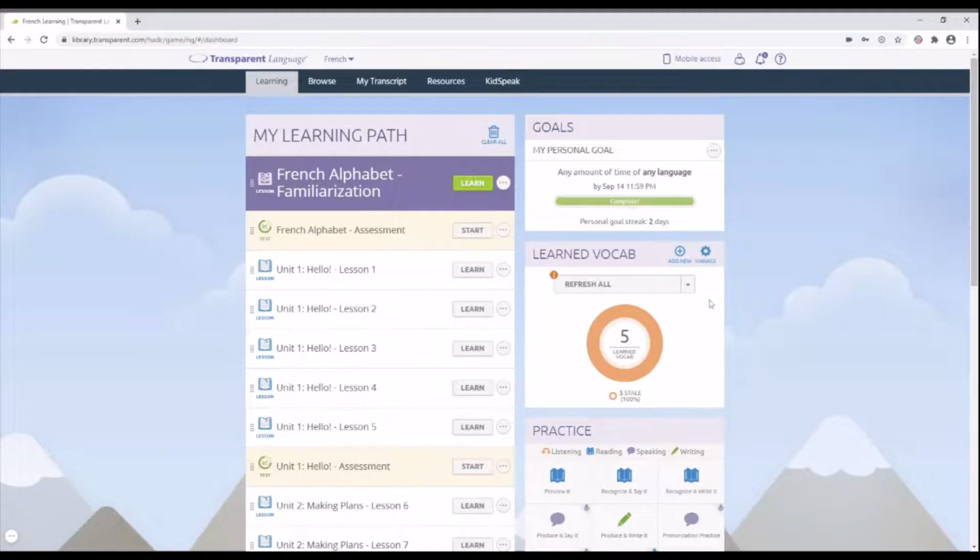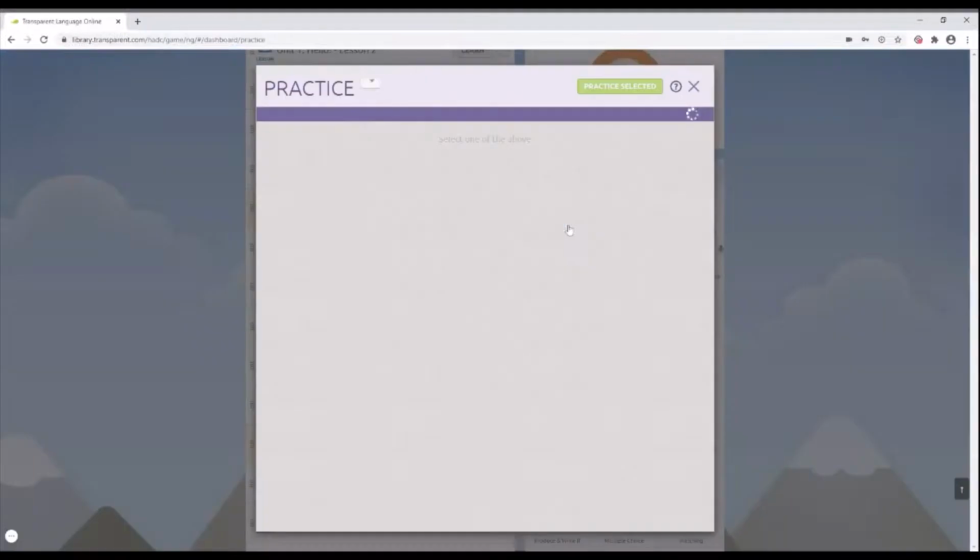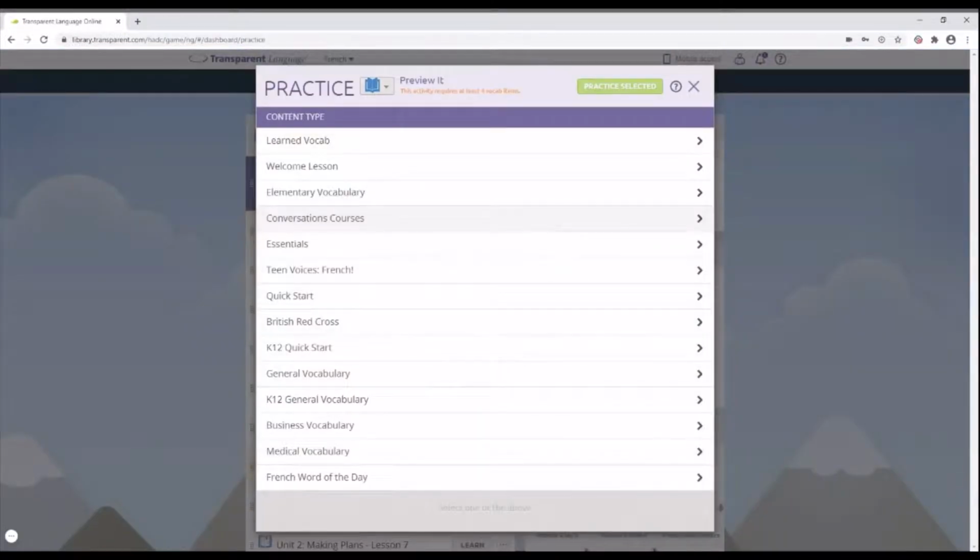Now, let's move to the practice section underneath vocabulary. We have 4 different types of exercises. We have listening, reading, speaking, and writing. Let's open this first one, preview it to take a look.